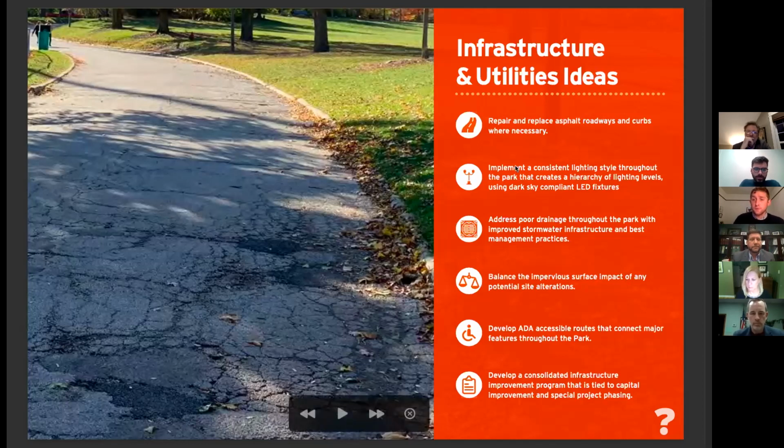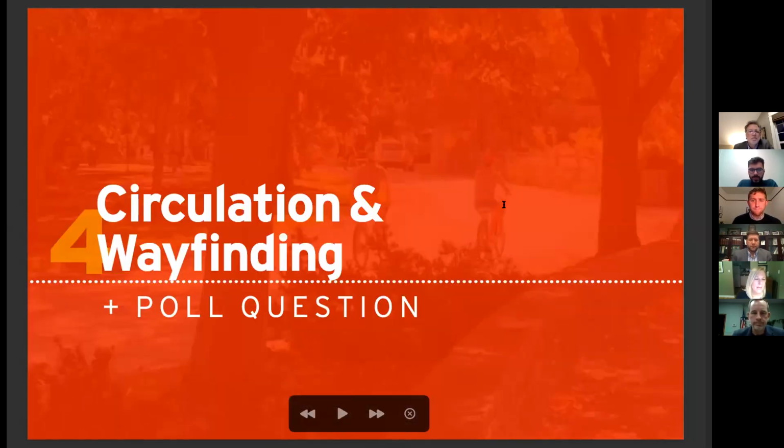Perfect. All right, so we will go ahead and end the poll and come back to Q&A in a little bit. So regarding infrastructure and utilities, initiatives that rose to the top were addressing poor drainage conditions, unifying dark sky compliant LED lighting throughout the park, and repairing and replacing asphalt roadways. Perfect. So with that, we can move to section 4, I believe. Raj.